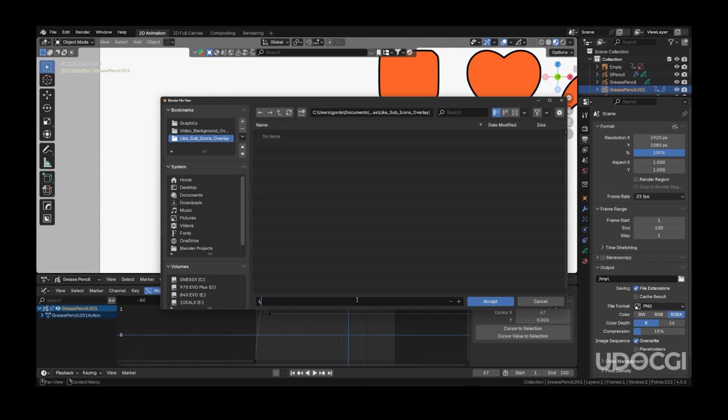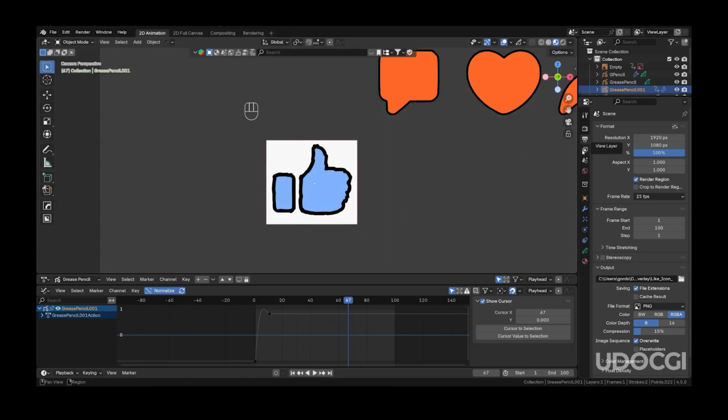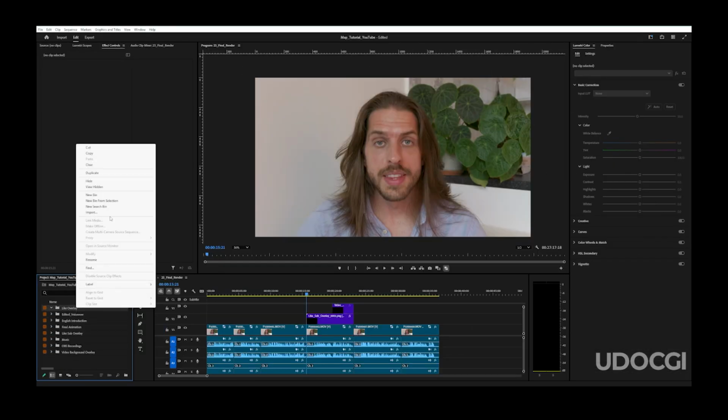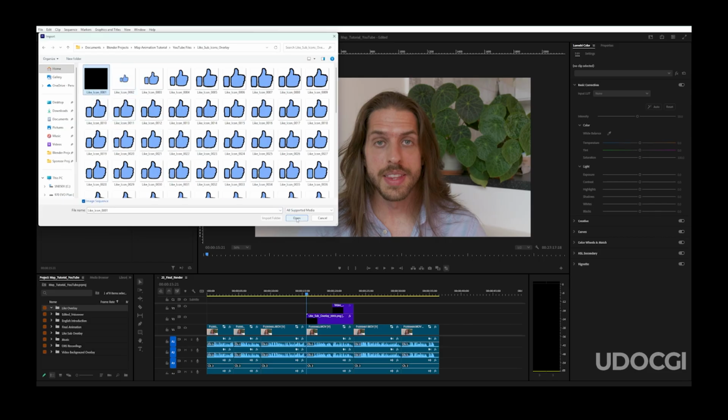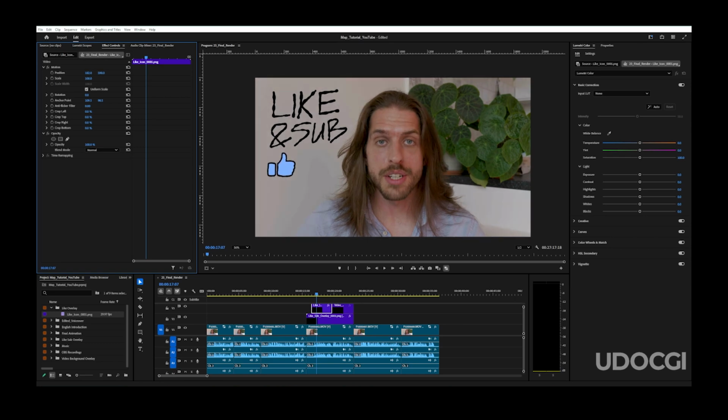Set an output path and render out as an RGBA PNG sequence again. I'll set a render region and enable crop to render region because I want to be able to adjust this shape separately in the video editing software. Set the background to transparent and then hit render. Then import it into your video editing program and place it somewhere. This way, you can create a library of reusable graphics to use for your videos.